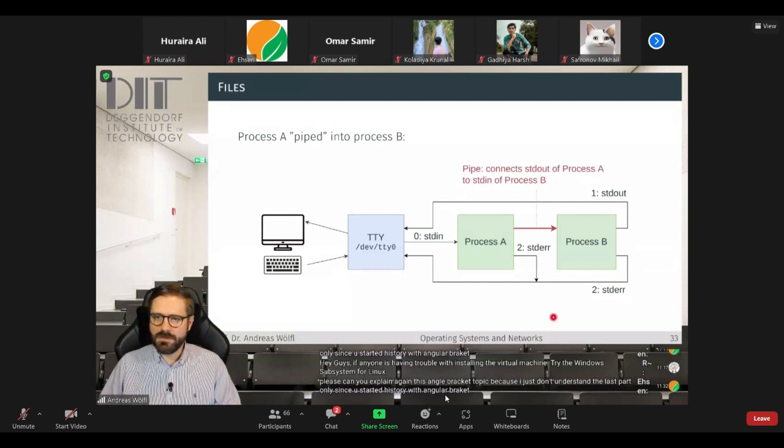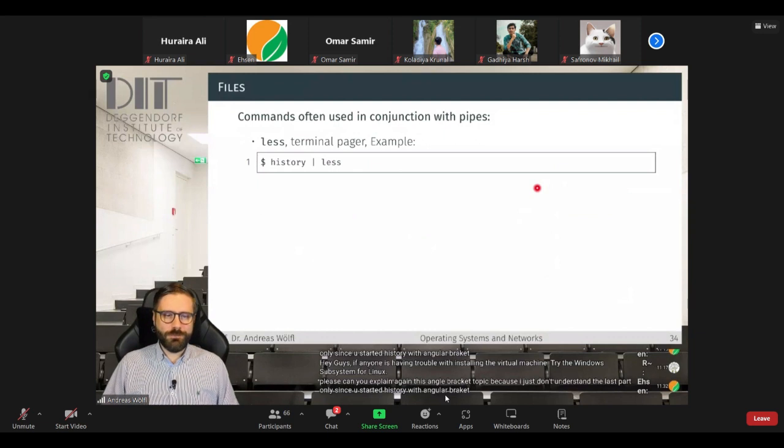So standard error is unaffected by the pipe. The pipe works with standard out and standard in, connecting the standard out of process A to the standard in of process B. And you can do a lot of things. The first use case we saw before was with the history, where we reversed the order of the outputs. Here are some other examples that you can use in conjunction with pipes.